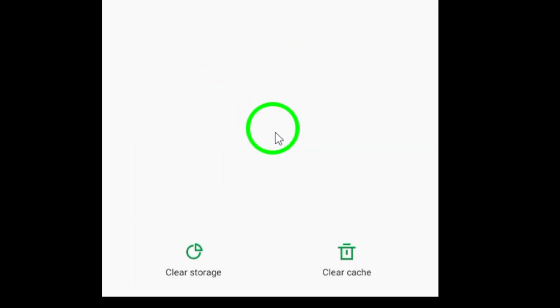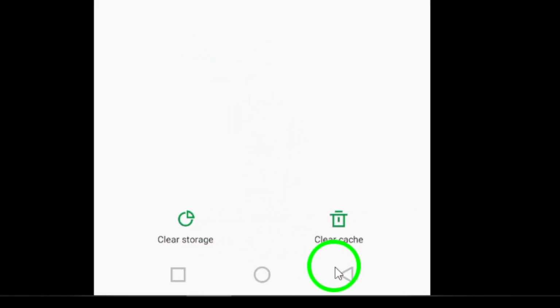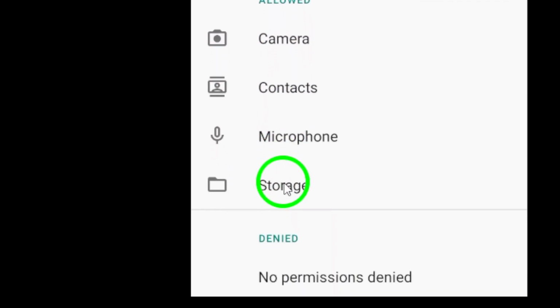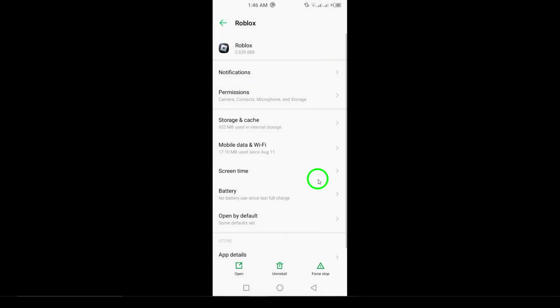Fifth, verify the app permissions. Navigate to Settings, then Apps, select Roblox, and check the Permissions section. Number 6. If you're using a VPN, try enabling or disabling it to see if that makes a difference.